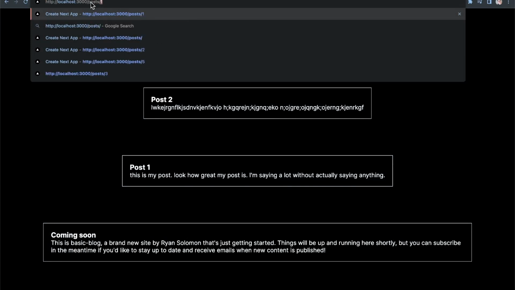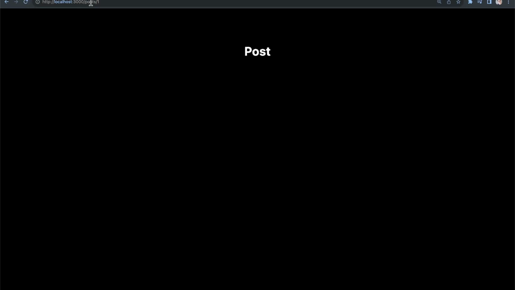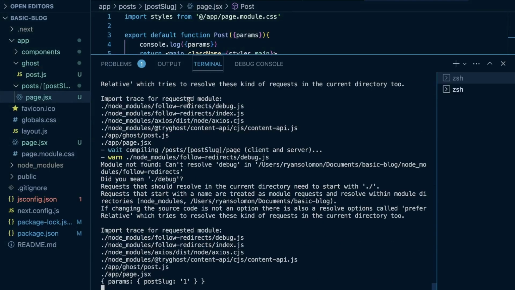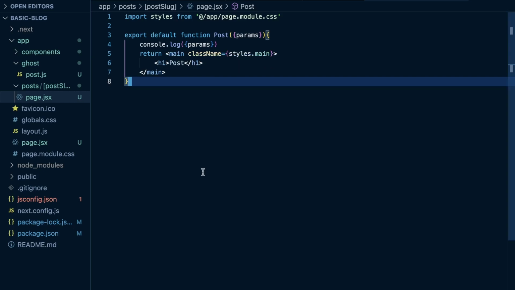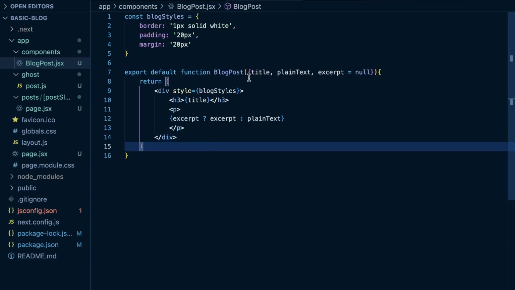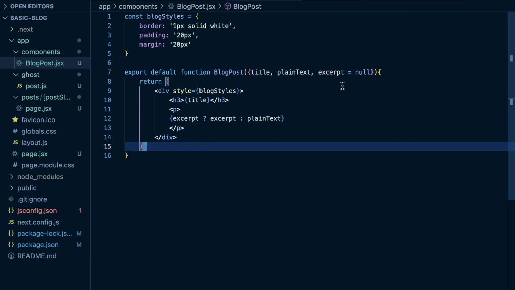So now if I go back to my app here, I should be able to go to posts, and then I'll just say posts 1. And if I come here, I see I have an H1 of post, but then if I come back and I look, I should have console logged my params, which has post slug of 1. So this is working correctly, but now what I need to do is, for each blog post, I need to navigate to my correct post slug for this blog post.